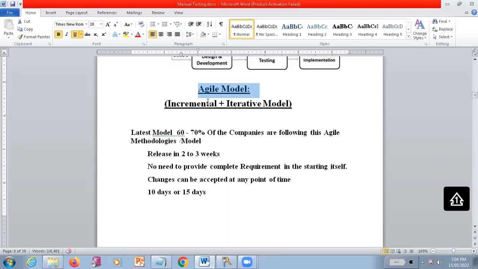For the customers, correct? Because everything is going to be done very fast. Each and every resource's work, we are going to capture on an hourly basis. We are going to calculate and record the things. That's what is going to happen in the agile model.